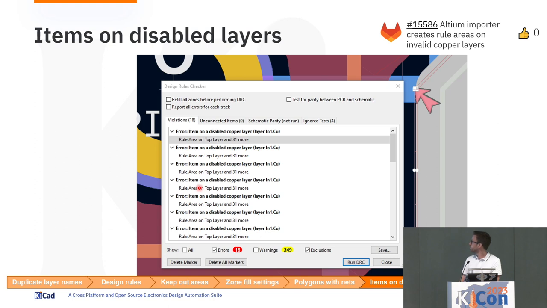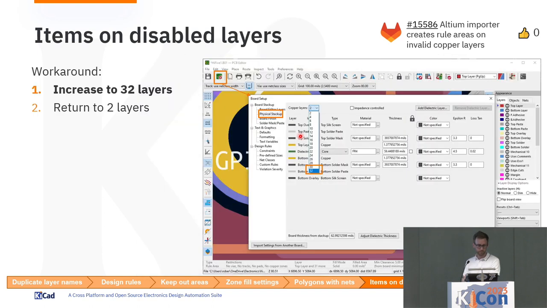Okay. The next error we're seeing is again due to a bug that we are importing these rule areas in the edges of the board, and we're assigning them to layers that don't exist. So they're being assigned to inner layers 2 to 31, which right now we don't have enabled. So this board is just a two-layer board. There is a workaround to this bug. I mean, we need to fix it. It hopefully will be fixed in the next stable release. But for now, you can work around it.